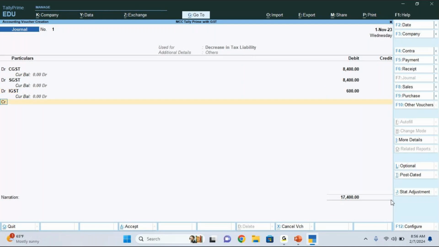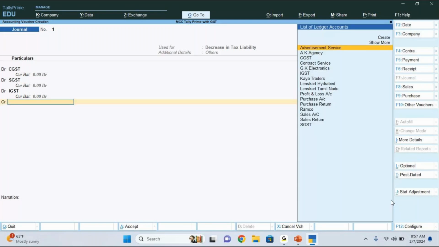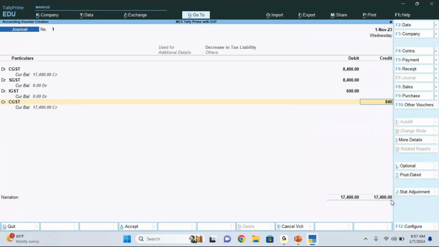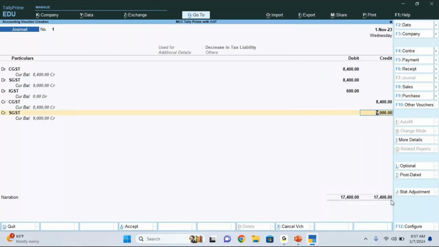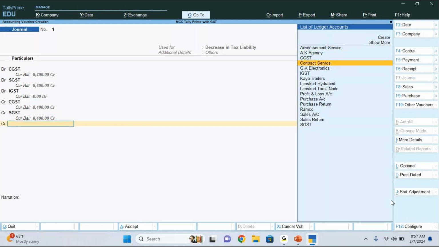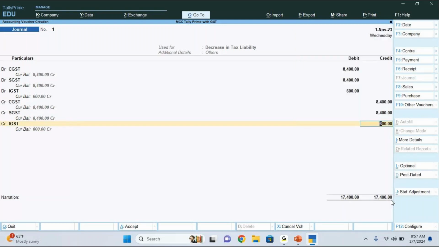Then once again you will be crediting all the same things. You just repeat this. Debit CGST, debit SGST, and debit IGST, and in your credit part you will do the same thing, nothing different. So credit CGST, how much? 8,400. Then credit SGST, 8,400. Then again credit IGST, 600. This is how you will record your adjustment transaction.